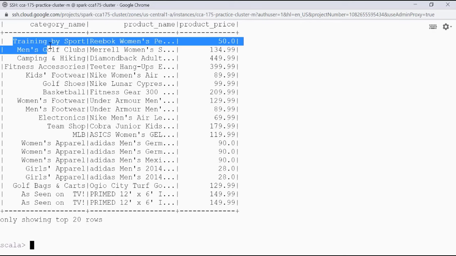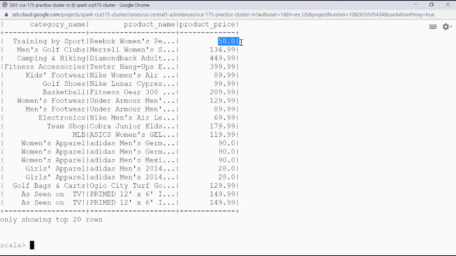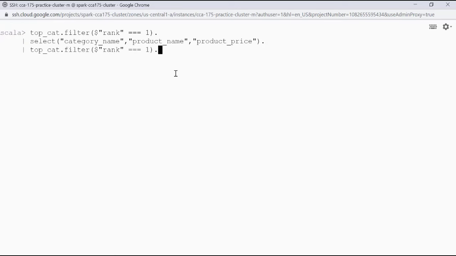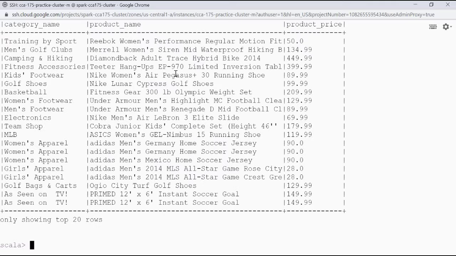So for the training and sport category, this is the top selling product with the price 50. Now the data is truncated here. If you want to see the full data, you can pass show and false. So we can write this query like select and .show, and we can simply pass false here. Now we are able to see the complete product name.